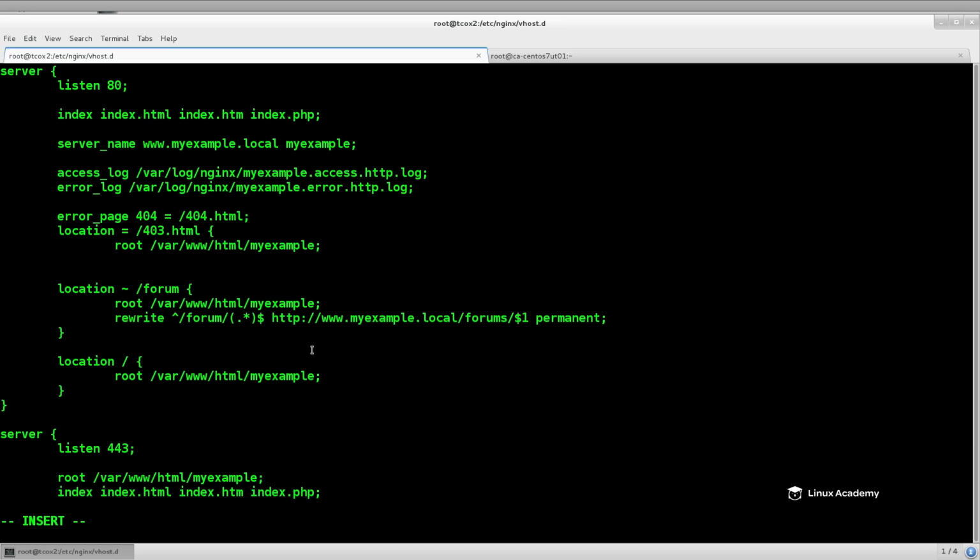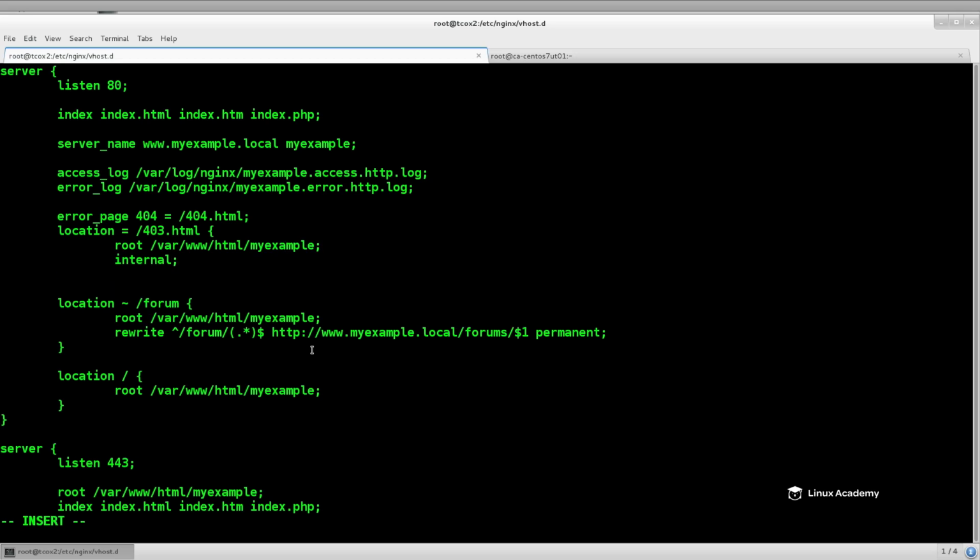Then we need to tell the system that this is an internal page only. This is not something that we're going to request directly. We're replacing the error page 404 as it matches exactly. The internal directive inside my location tells it that this isn't a page that can be accessed. In other words, I can't put in www.myexample.local/404.html. This is only an internal designation for redirecting the 404 error message to the 404.html page that we just created. So we'll go ahead and save this.